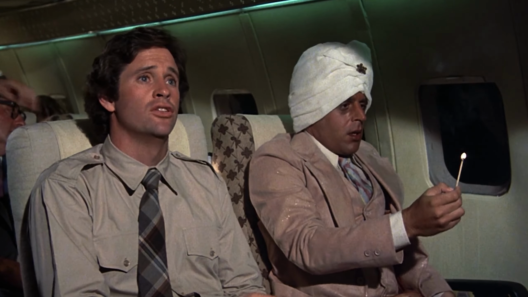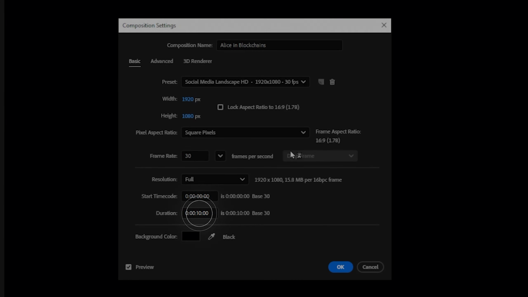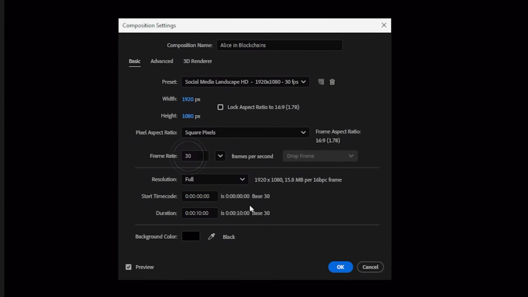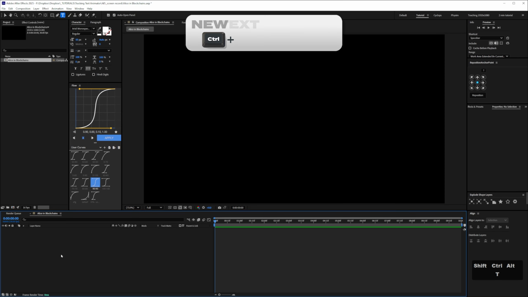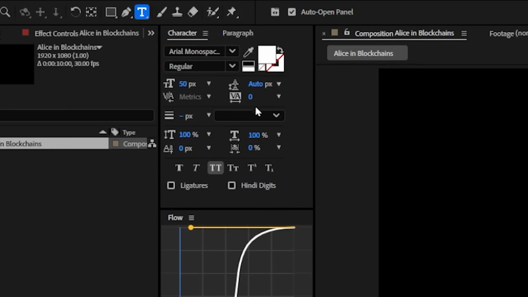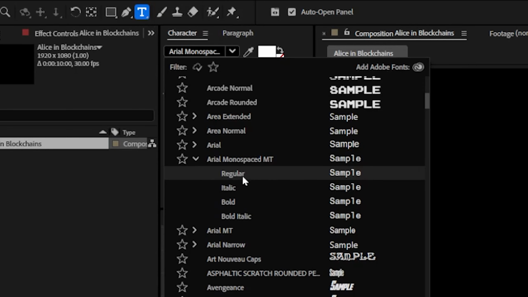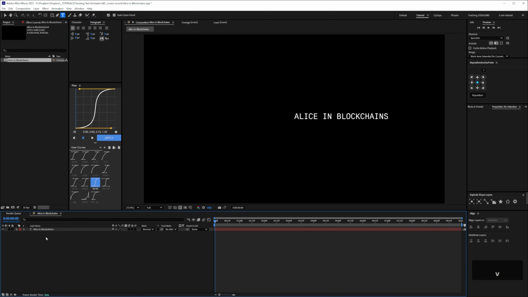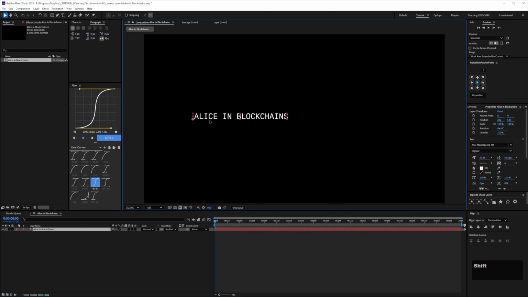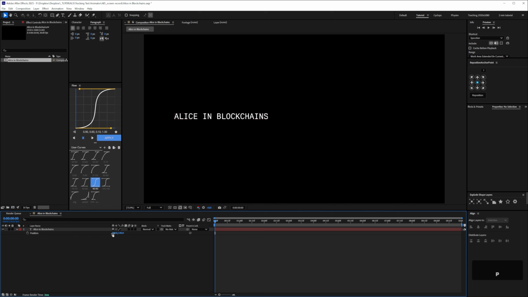Okay, let's get started. I've got an HD comp, 10 seconds duration, frame rate is 30 frames a second, and make sure your expressions engine is set to JavaScript in project settings. Create a new text layer with these settings. I'm using Arial Monospaced MT Regular, and just make sure your type is left justified. I'm going to move this over to the left and set it to be 150 on the X.